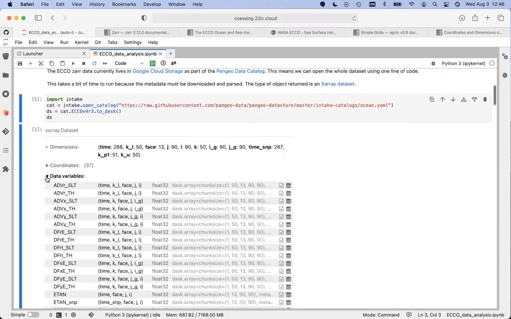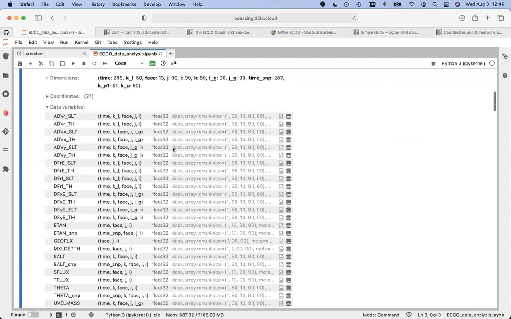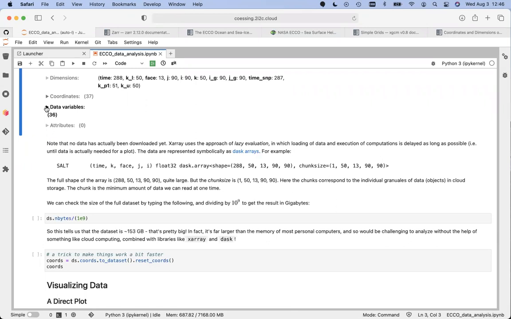Each of these variables, if I click this open again, you see here it says Dask array. So they're all stored as chunked arrays. You can see chunk size here. Chunked Dask arrays help us with parallel and distributed computing.